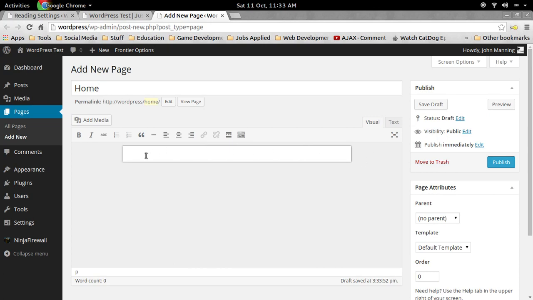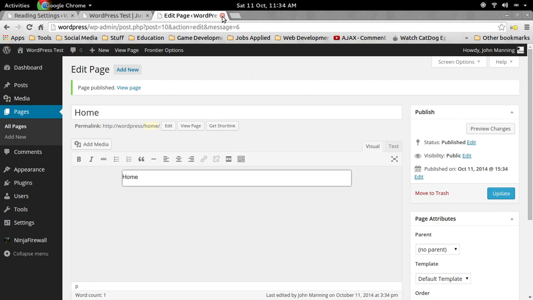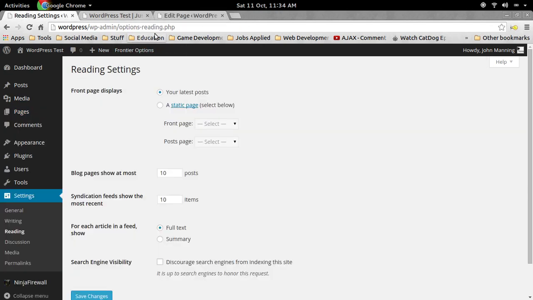This area here is actually just a preview for the theme that we're using. The Frontier theme is probably one of the only themes where you'll actually see your TinyMCE change like this, so you can see what your page is actually going to look like. So we can just say something like home for now, and we'll go ahead and publish that. And let's go back over to reading, and I'm just going to refresh the page so that we have access to everything. And we're going to change this to a static page, and select home as our front page.